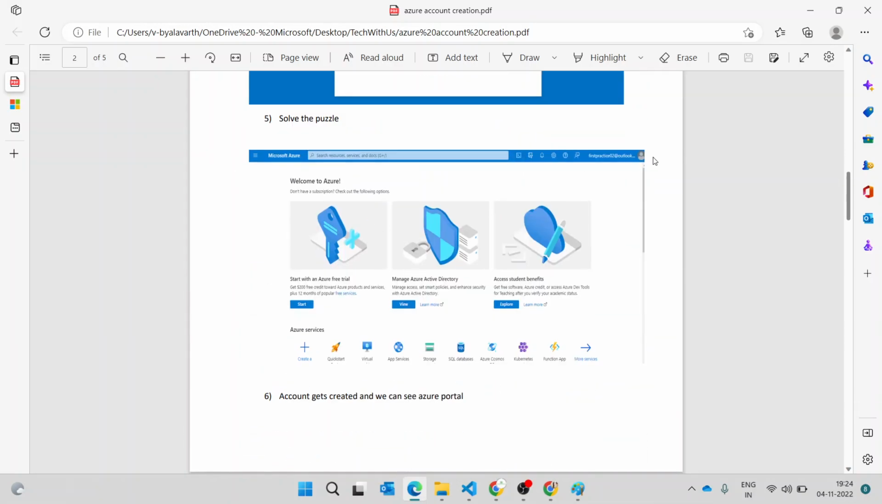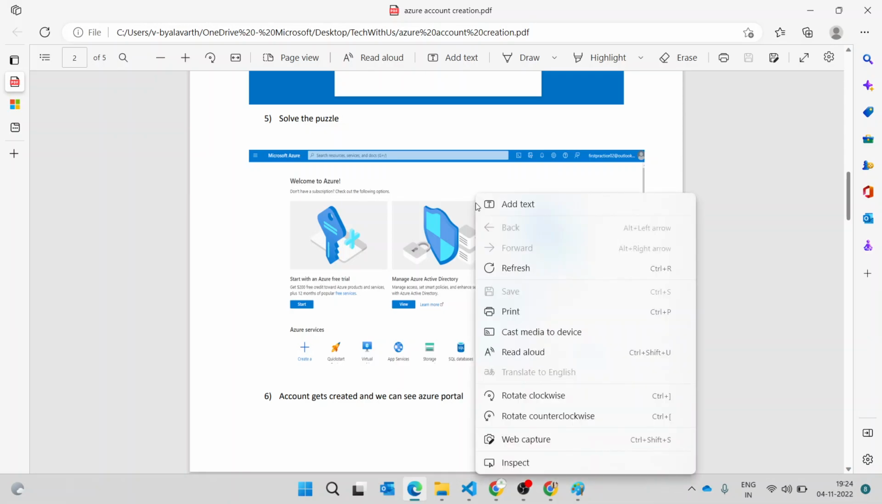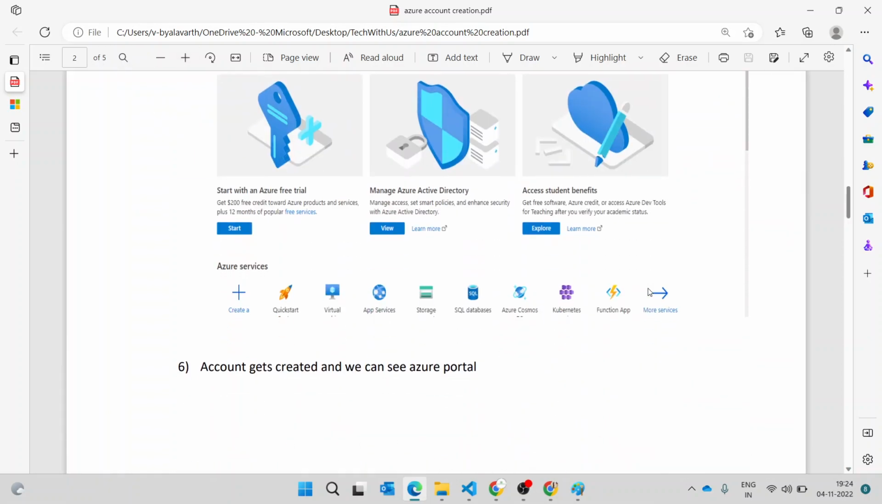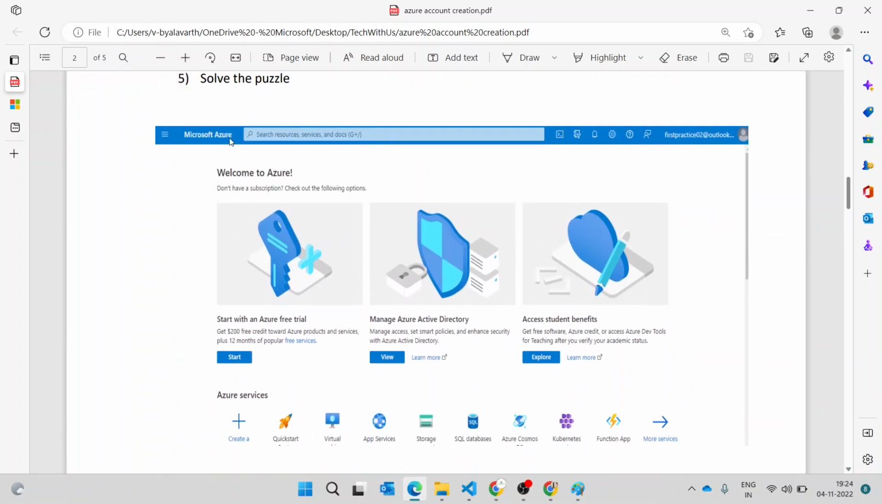Once we solve this puzzle, we'll get access to the portal like this. Once we access the portal, you can see the image here. The portal looks like this. Once you solve the puzzle, you'll get logged in and your email account gets created. After that, under this you can see start with an Azure free trial, on the left side of this portal service. We just need to click start.